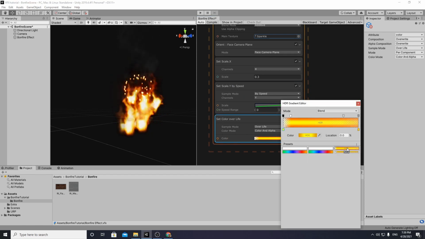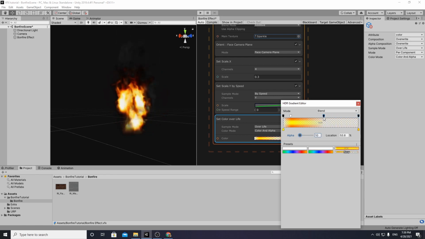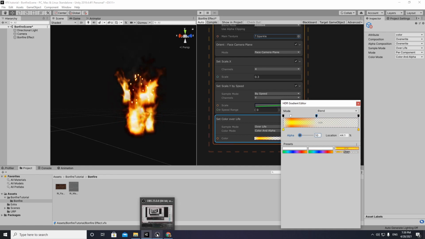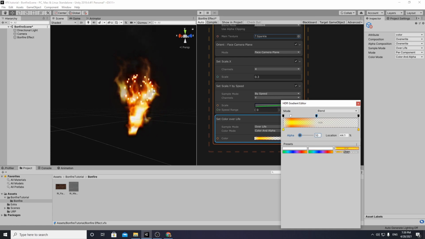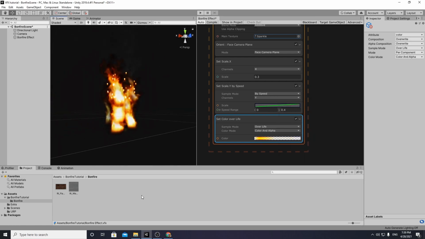And also I'm going to change the color of this particle as well. So let's select this alpha value as 10, and also this one should be 0. So you can change this value until you get a good result.